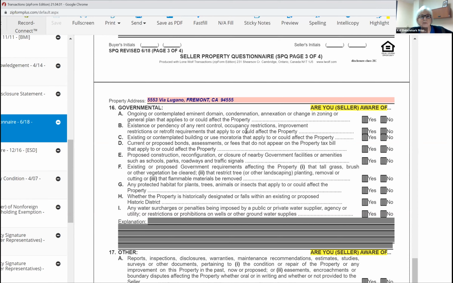Existence or pendency of any rent control. Boy, this is going to be a big one, especially if California goes into a rent control state. And there is rent control definitely in Hayward, Oakland, Berkeley. Don't know where else, but there are other cities also that would have rent control. San Francisco. Existing or contemplated building or use moratoria that apply to or could affect the property. Current or proposed bonds, assessments, fees, proposed construction, any new construction coming up that isn't showing yet, but you've been notified. Existing or proposed government requirements affecting the property.